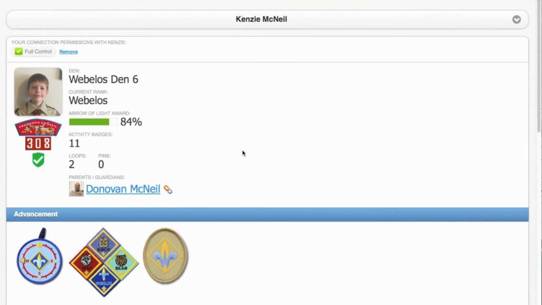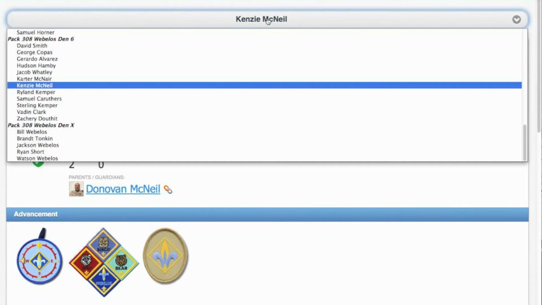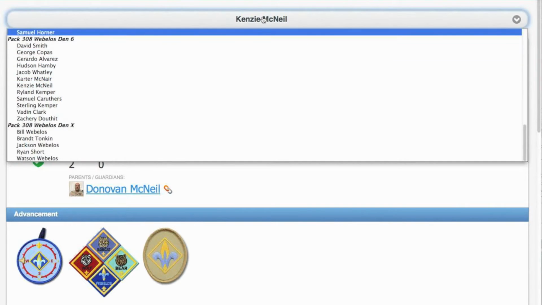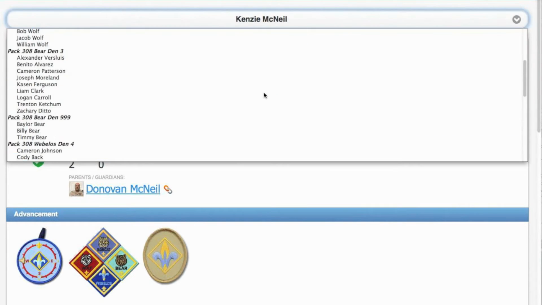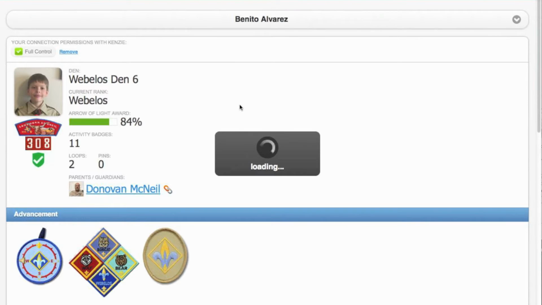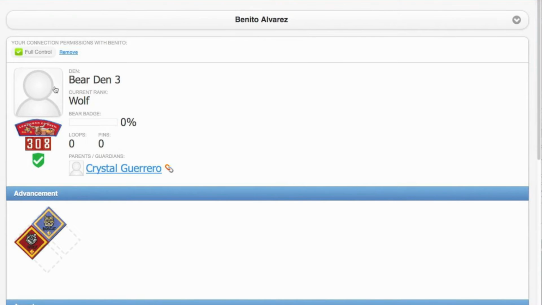Another important thing that can save you time, whether you're on a den page or a scout's page, you can just click on this bar up here, and it gives you some simple navigation where you can immediately jump to the next person. You'll see Kinsey has a picture where Benito does not. That's just because it has not been uploaded yet, and we'll get that handled over time. Let's go to a den page.